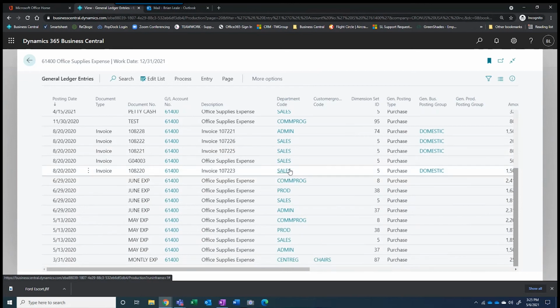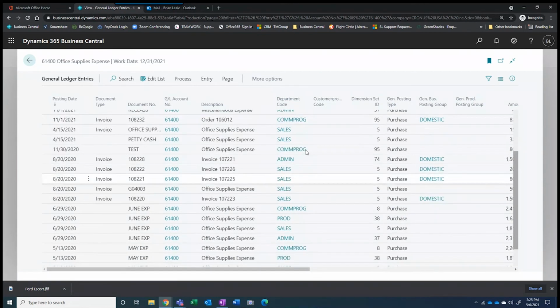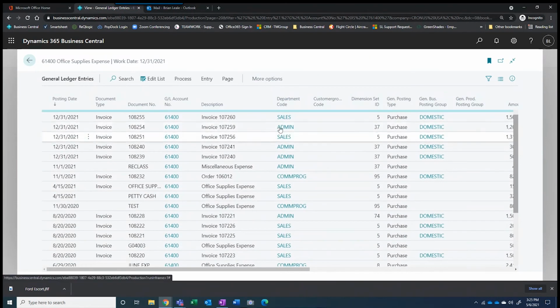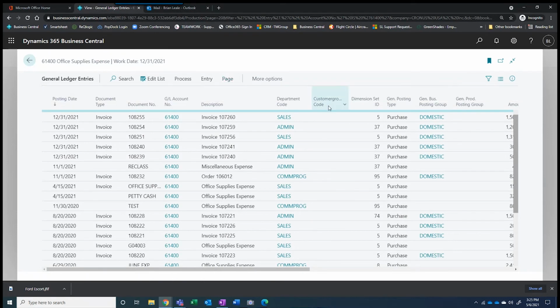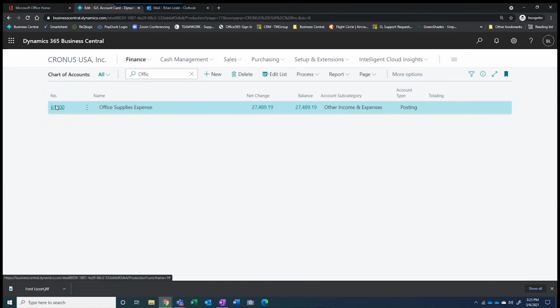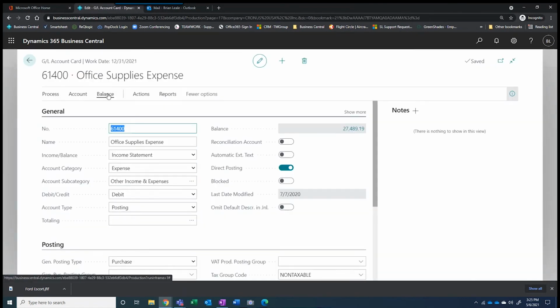Now, in a normal scenario or in other software, you might say, well, I'm just going to copy this somehow and dump it out to Excel. Well, I can do that. I can actually take this page and go open in Excel and it will do that. Or if I'm just truly trying to gauge my budget as to how much of this went to sales, I can simply go back here. I'm going to go back into my office supplies. I'm in the actual account.